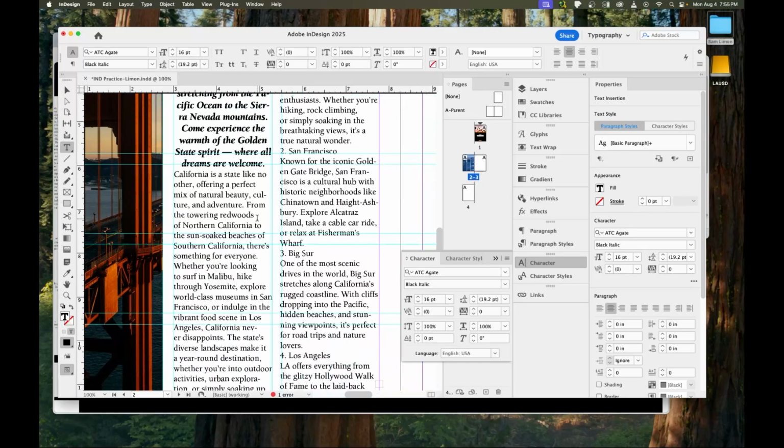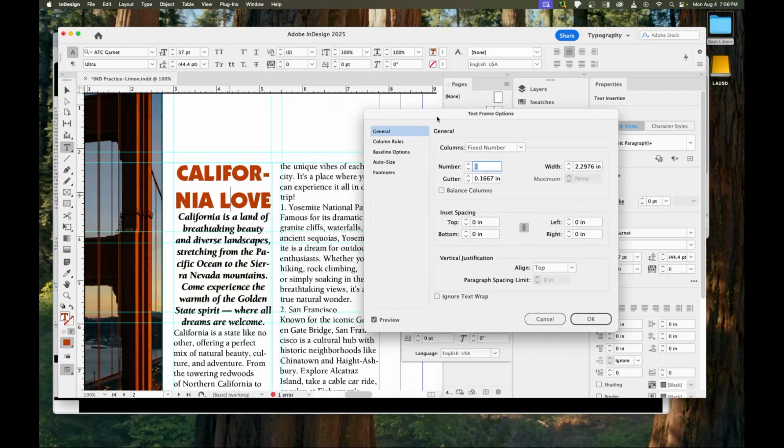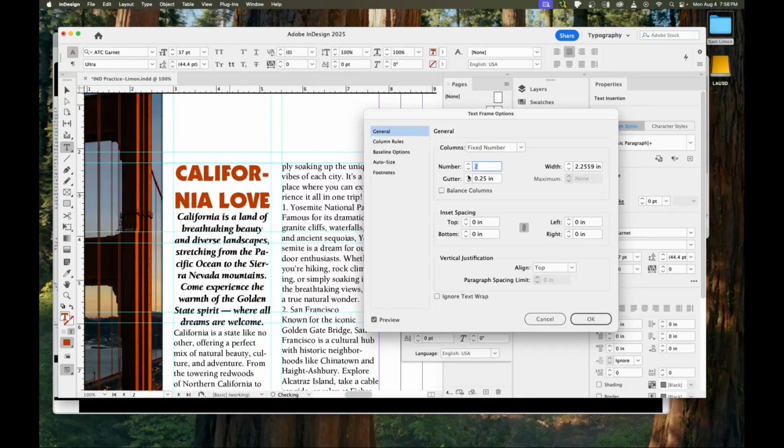Now notice how it formatted it to two columns, but we have a couple of issues here. California Love is no longer going across the two columns, so it centered it within this first column, as well as our subheadline, and our gutters are not matching here. So let's go back into our text frame options, Command B. The gutter issue is because we did not change this gutter from the default numbers. If we increase this to the 0.25, which we had set up for our gutters, now these two columns are perfectly matching. So go ahead and say OK.